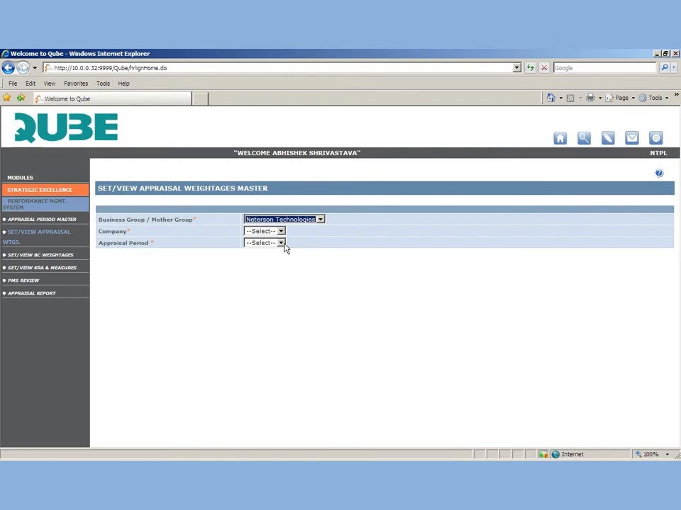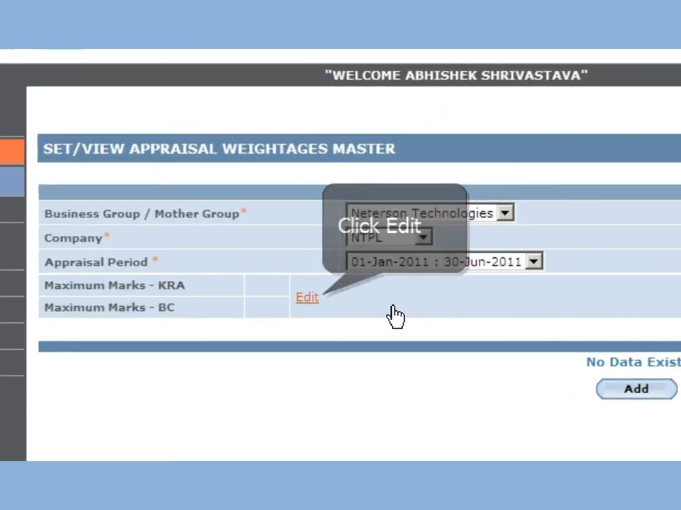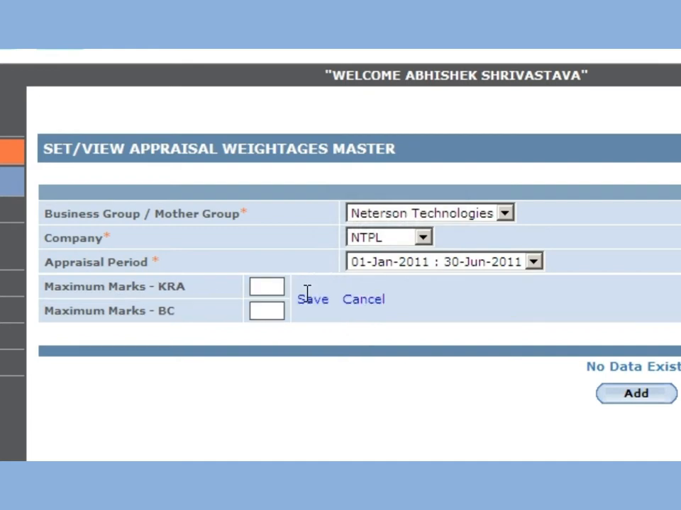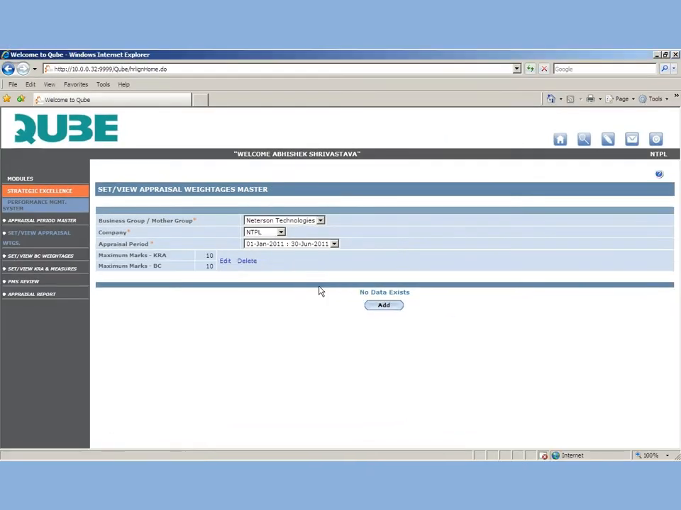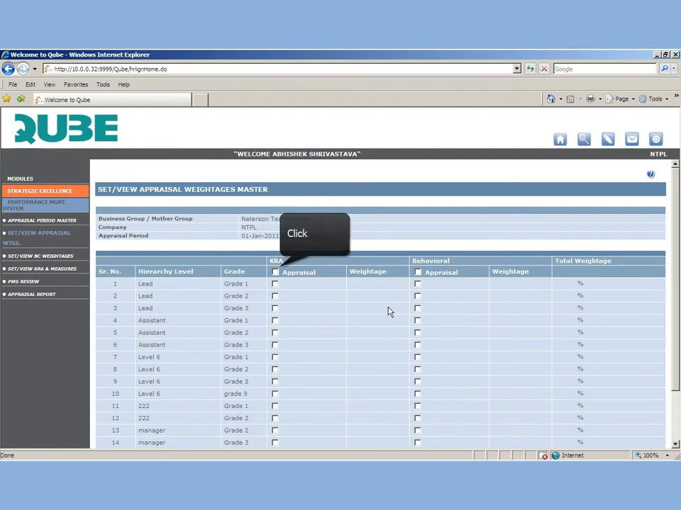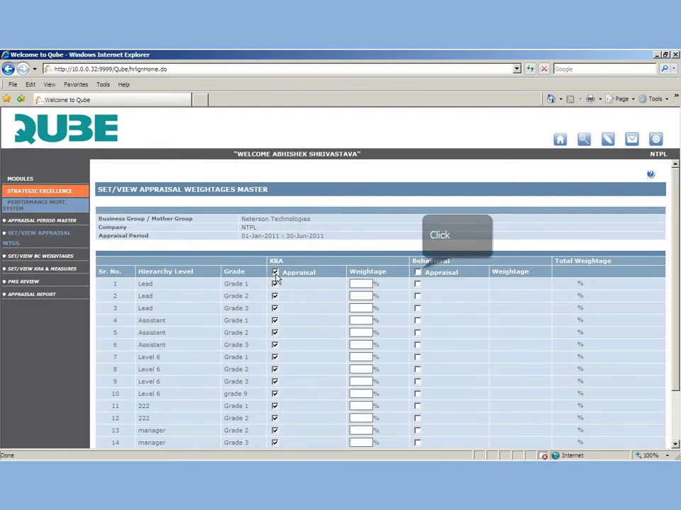For every level and grade in your organization, you can set the criteria as to how much weightage to be given to KRA assessment and how much weightage to be given to the behavioral assessment. You can put the maximum marks for KRA and for BC and click on Add to add the weightages.